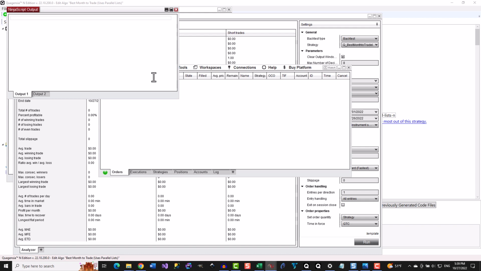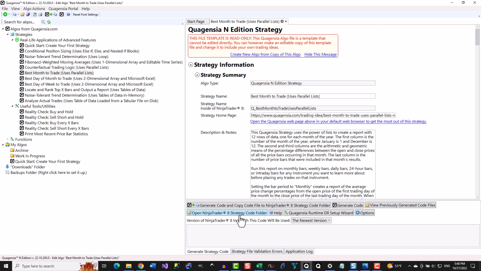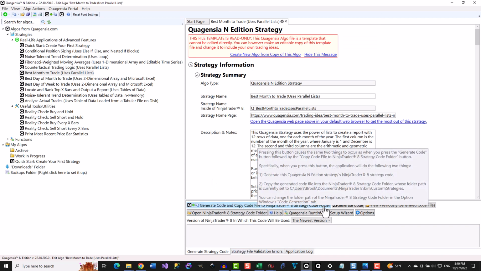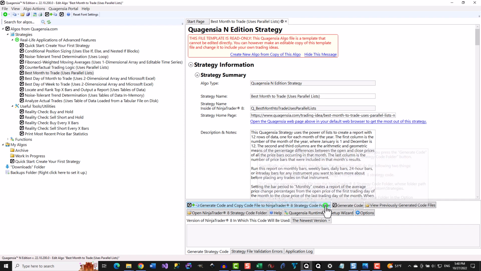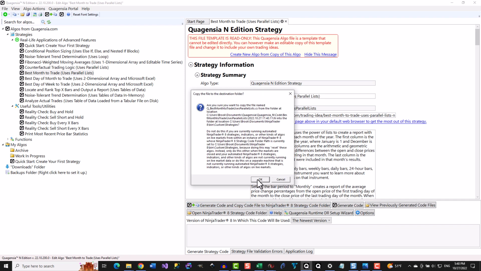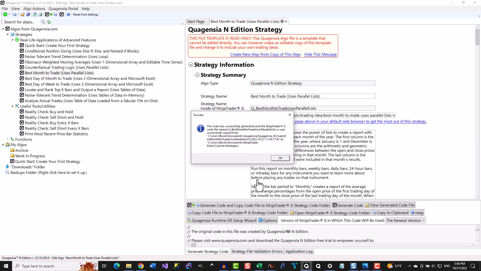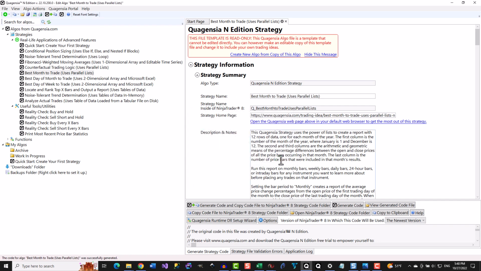Now that NinjaTrader 8 is set up, generate the strategy's code and send it to NinjaTrader 8 by clicking this button titled Generate Code and copy code file to NinjaTrader 8 strategy code folder. If you have your sound up and the NinjaScript editor open, you should hear the sound of success that indicates that NinjaTrader 8 compiled the strategy successfully into a format that it understands so that you can backtest it.